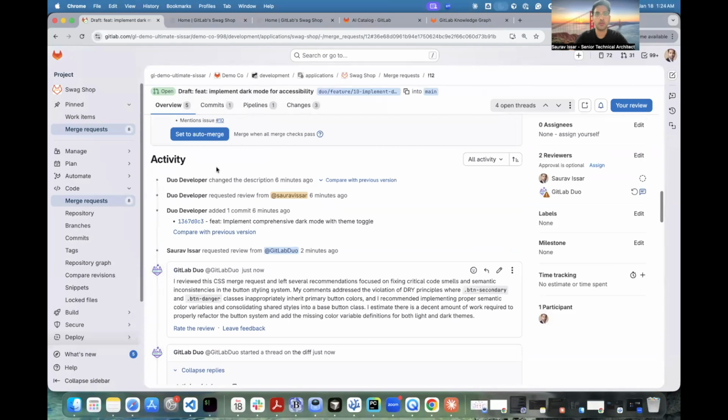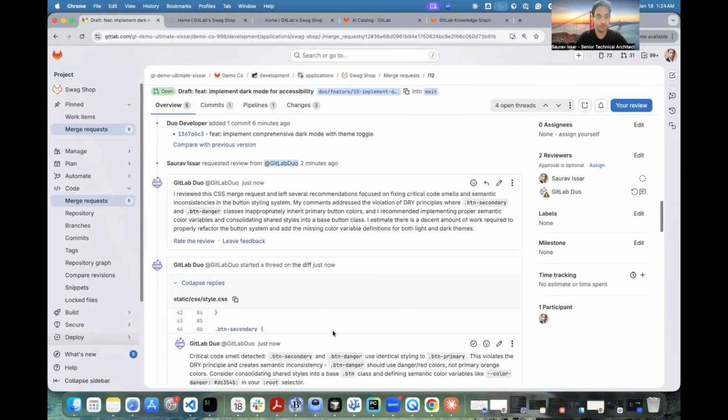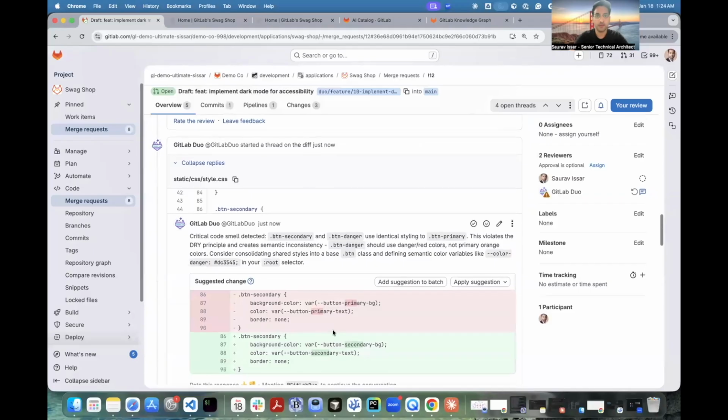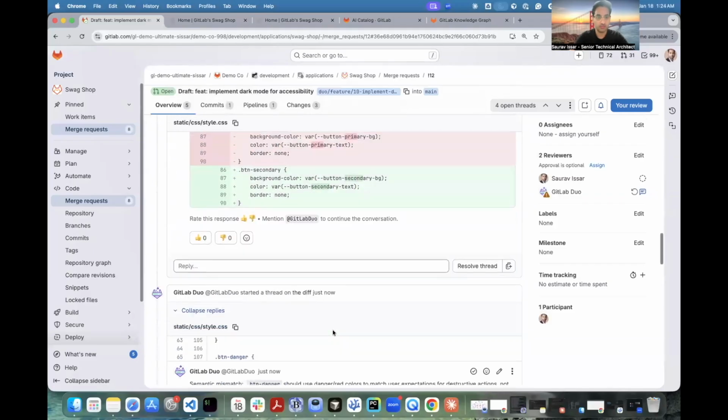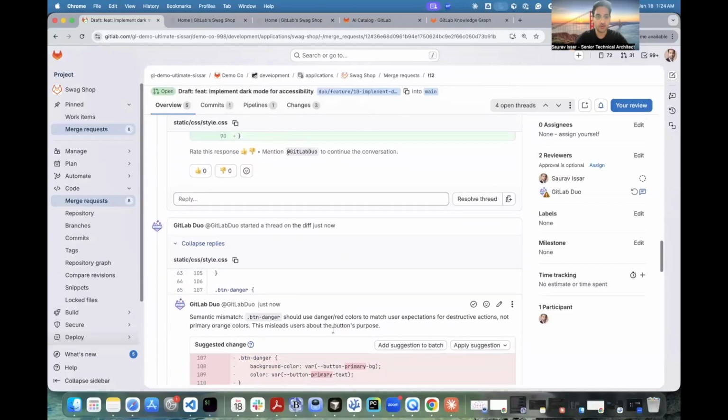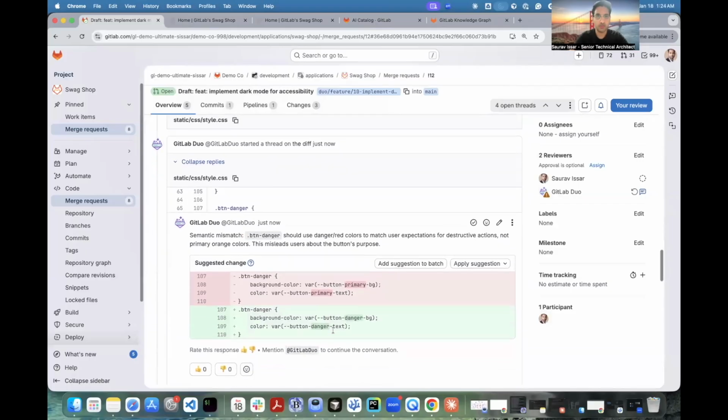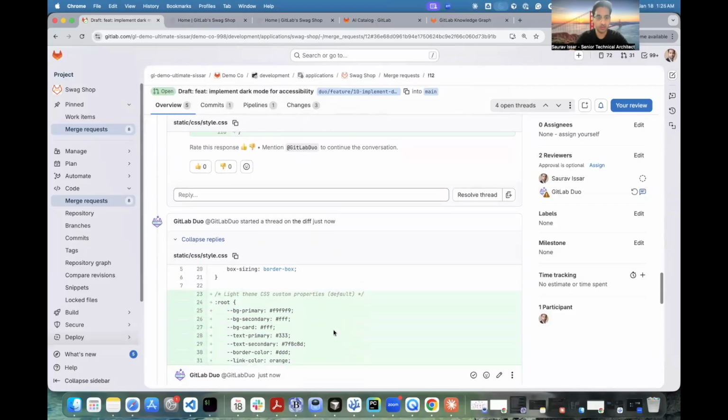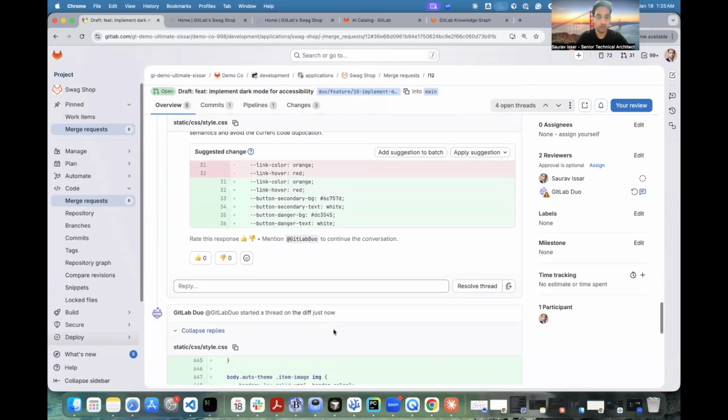Okay, so Duo has analyzed the merge request and delivered suggestions on theme management functionality, feedback on code organization, HTML structure recommendation, and specific actionable comments. I'm pretty satisfied with the review.